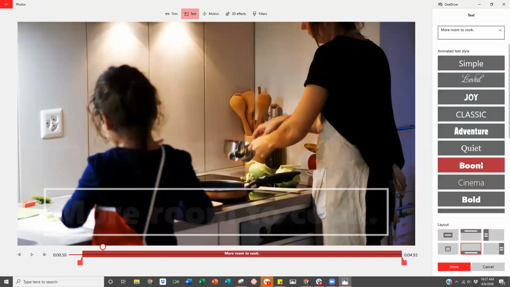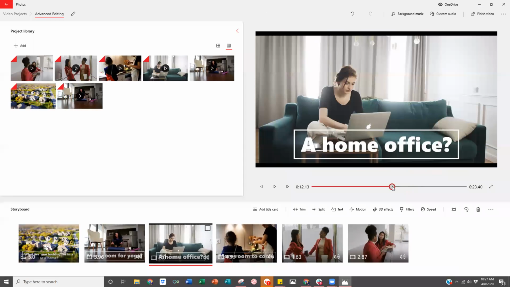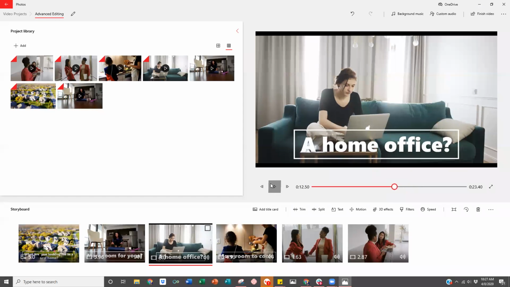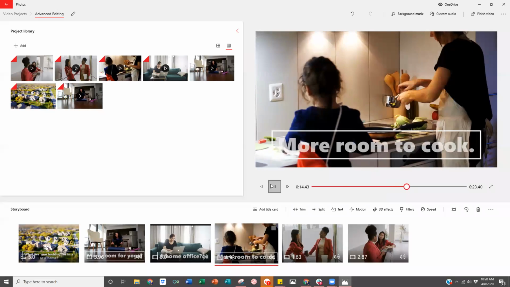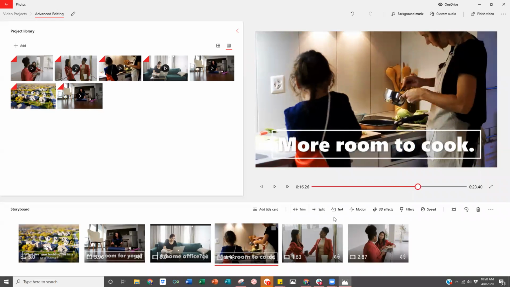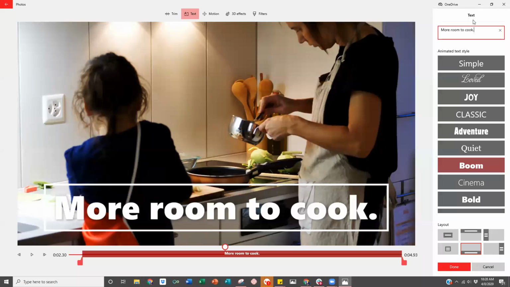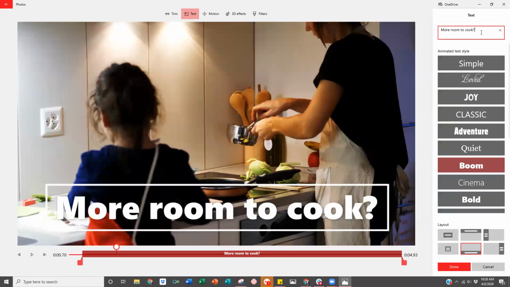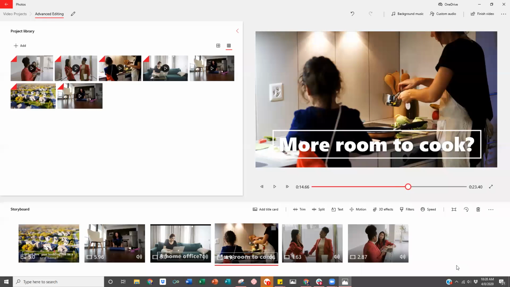It doesn't look like it matches, right? There we go. Back up a little bit, preview it. And I realized that should be a question mark. Let's fix that. Okay.